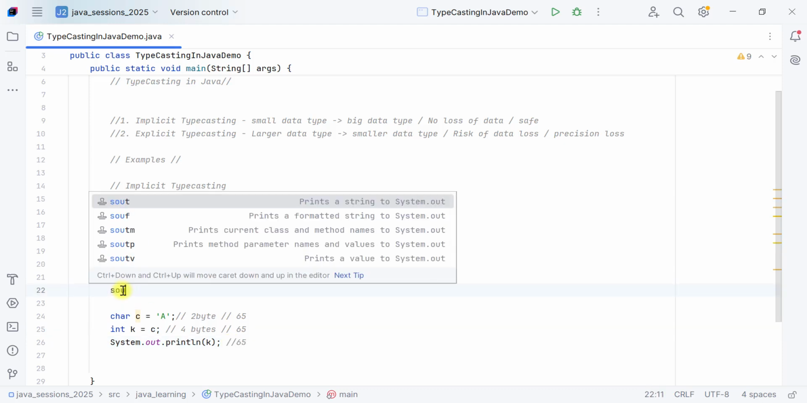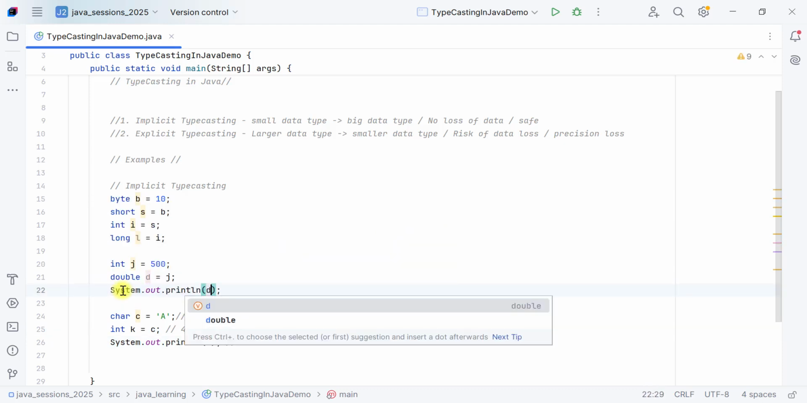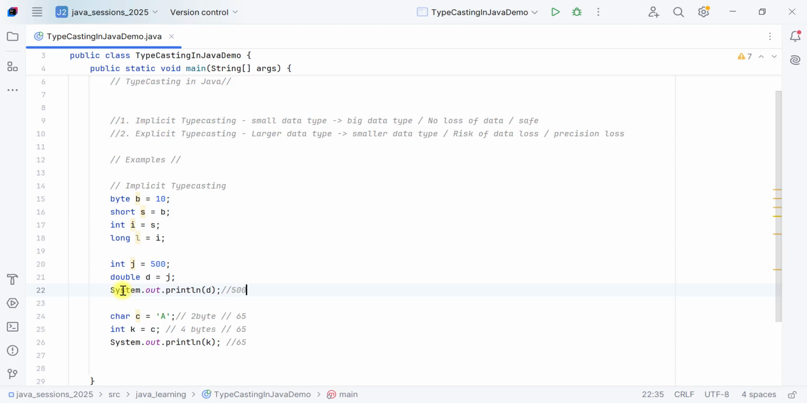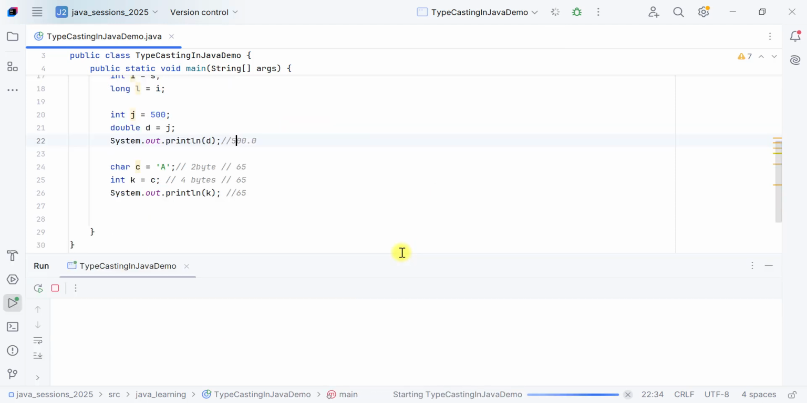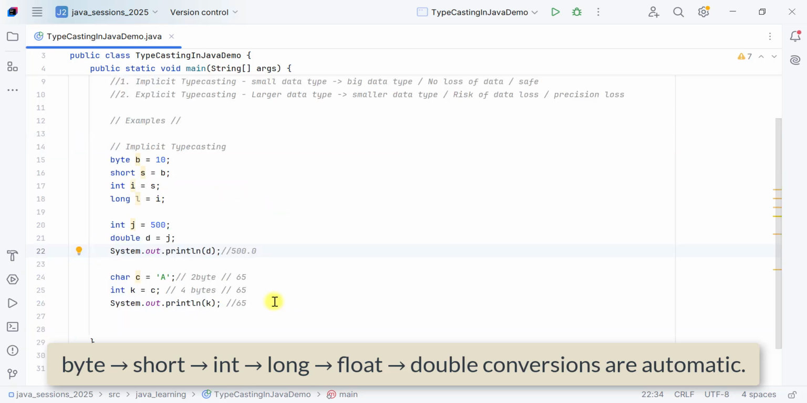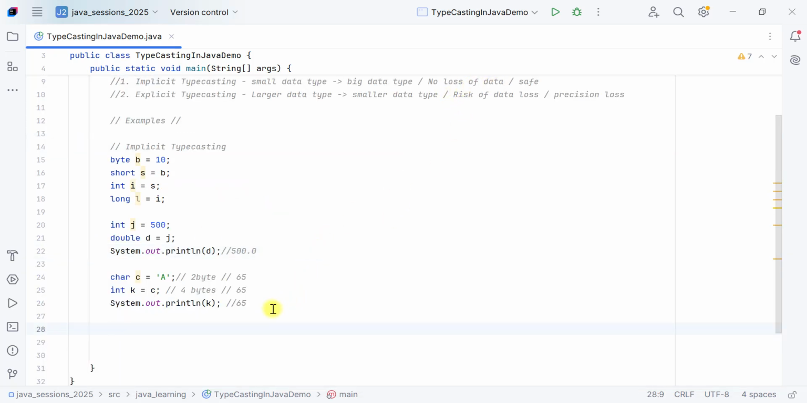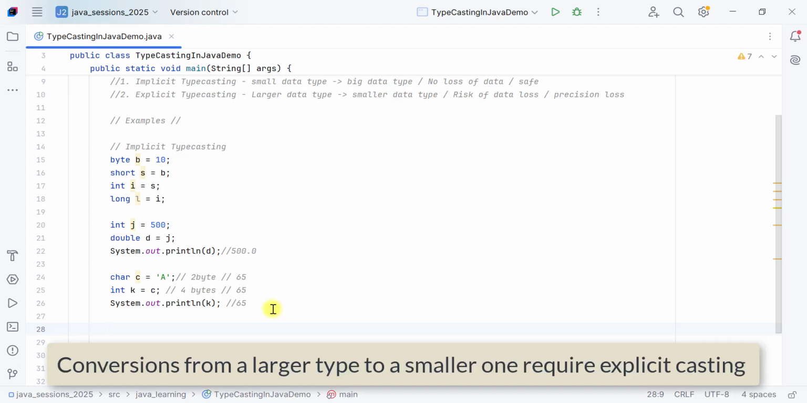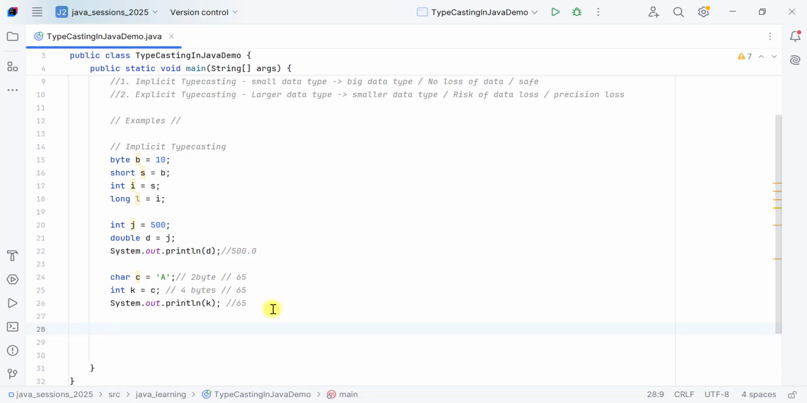Here if I print the value of d, you will get 500.0. So we are simply converting integer into double. Implicit typecasting happens automatically and there is no loss of data. But when you are going to convert a larger into a smaller data type variable, then you will get an error at compilation and that we need to handle explicitly.